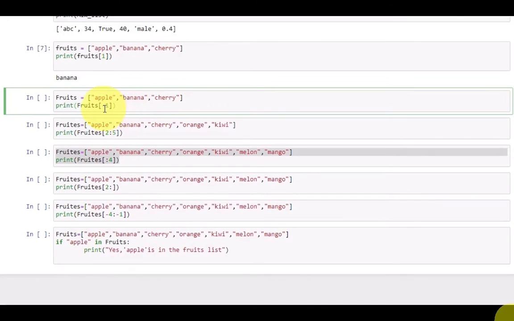Now, if we want to retrieve a value from this end, starting from cherry, we put -1 in the bracket. -1, because from here it starts with -1, -2, -3. It doesn't start with 0 if you're coming from apple. If you're coming from apple, it starts from 0. If you're starting from cherry, you start from -1.